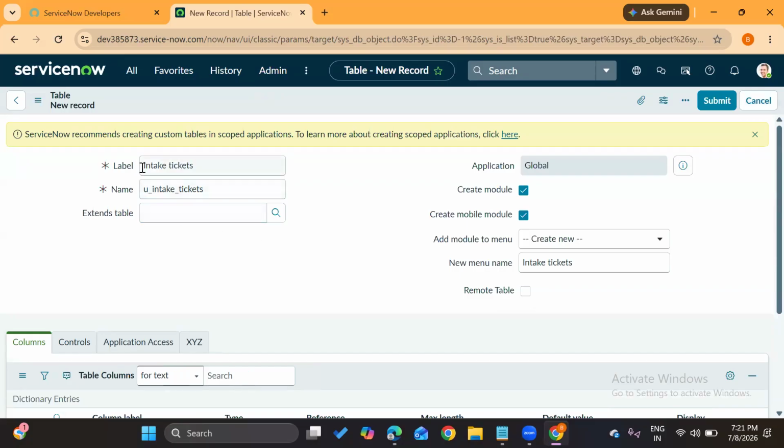Now you can see, guys, whenever I mention the label, the name is automatically populated. The label is the front end name, and the name is the back end name. Here we have the extends table, which we can discuss slowly. And an application module to navigate to this particular table is automatically generated by ServiceNow. Both are automatically generated. Okay, now let's save it.